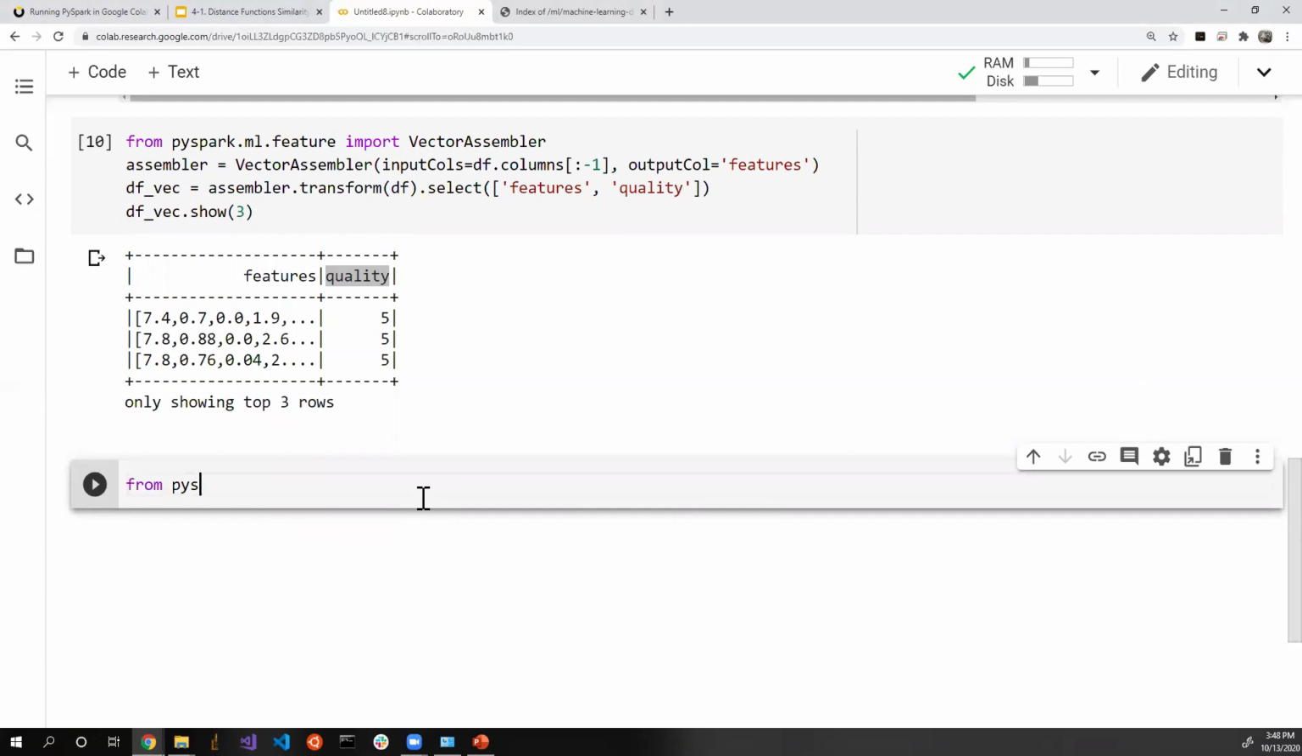So from pyspark.ml.regression. So ML is a machine learning module in PySpark that contains all different kinds of machine learning algorithms. And then they have categorized things into regression problems and classification problems. And there are other couple different types of problems. And today we're going to use regression, and especially we're going to use linear regression. Okay.